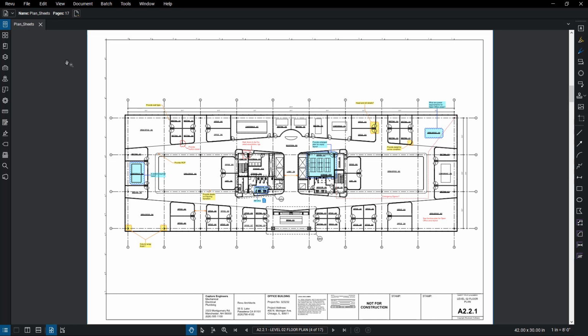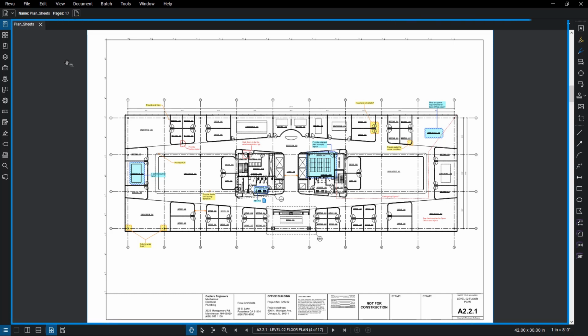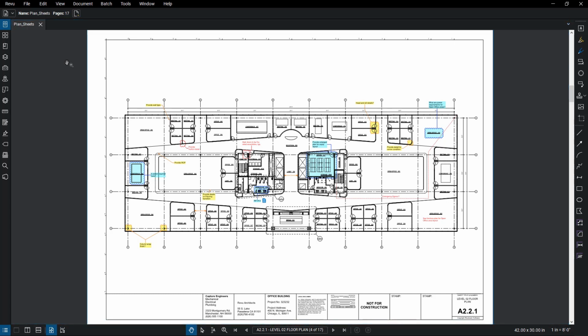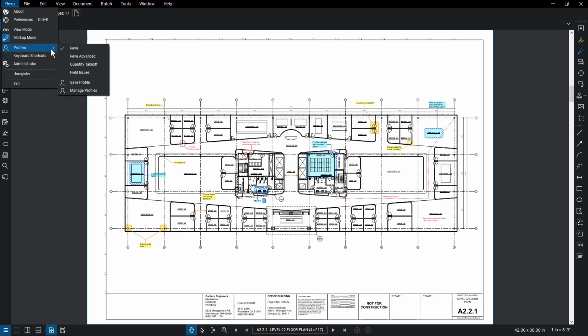Revu's interface is designed for easy and fast access to documents and features. The main workspace is the center area where your files will be displayed. The menu bar is where you will find all of your features and settings. In the Revu menu, you will see options for managing your software, like preferences and profiles.